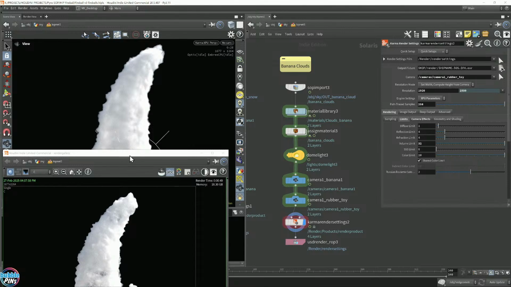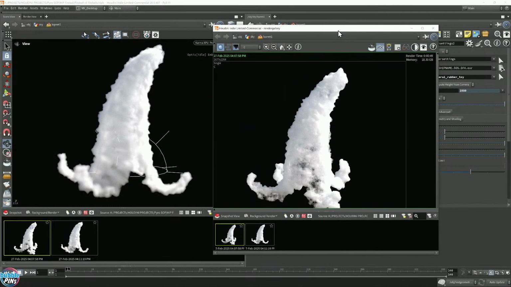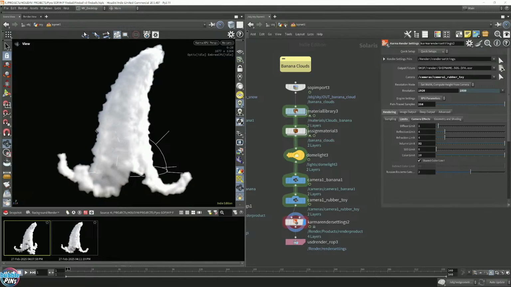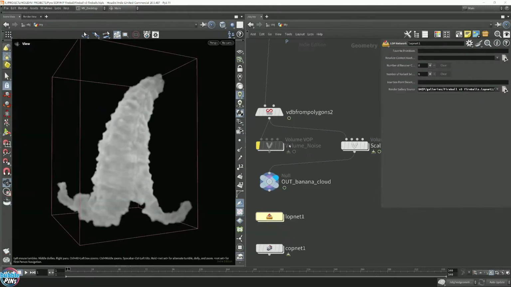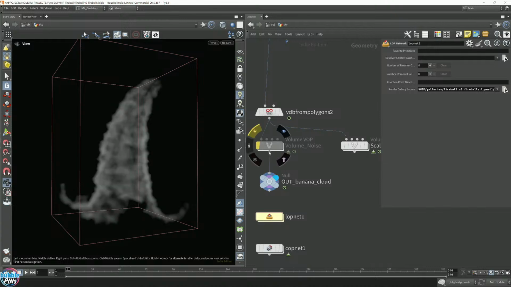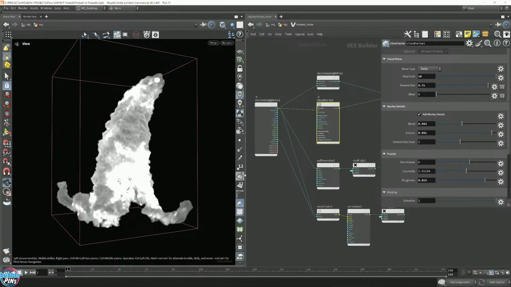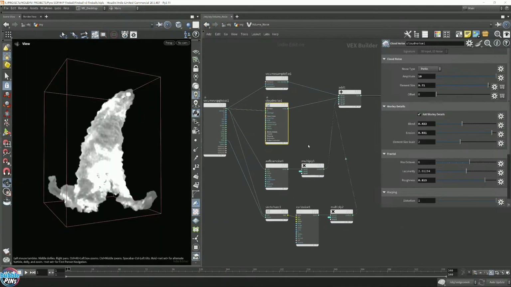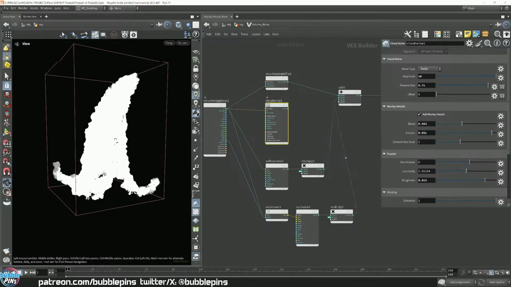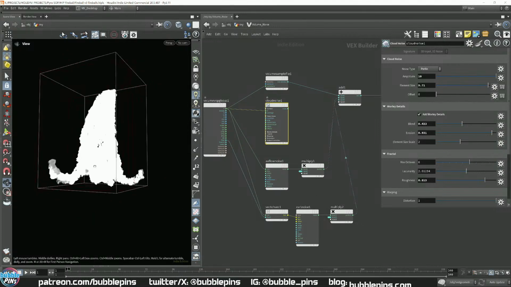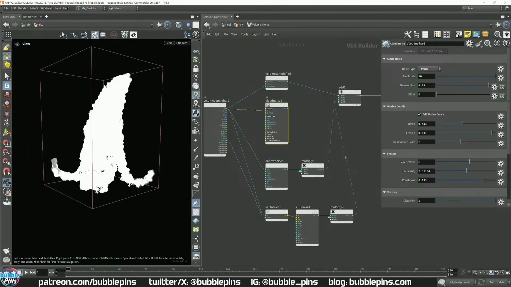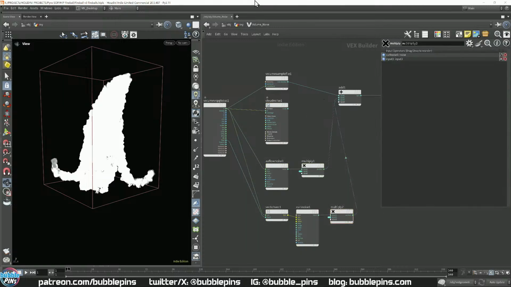What else? Oh, right. Let's go back to SOPs and let me isolate the noise one at a time. So let's just remove the cloud noise. You can see most of the pocket holes are still there. So most of the noise is driven by these guys.